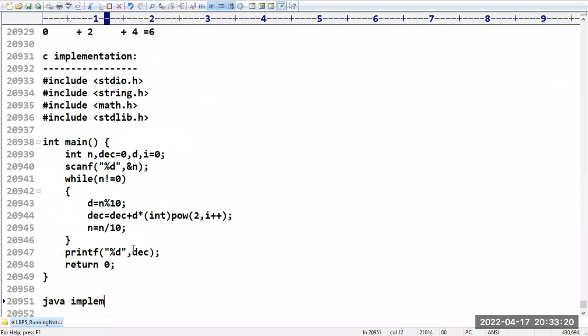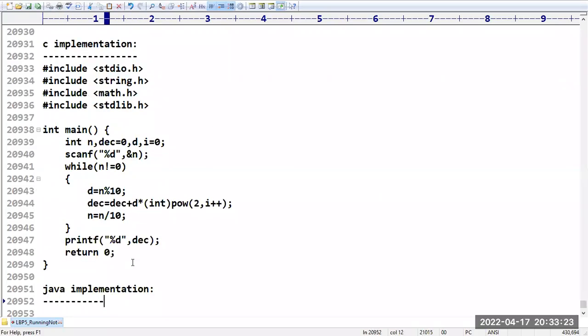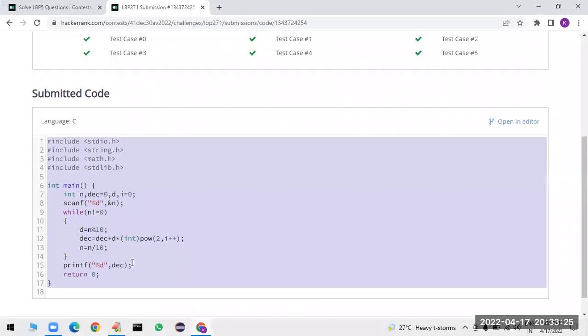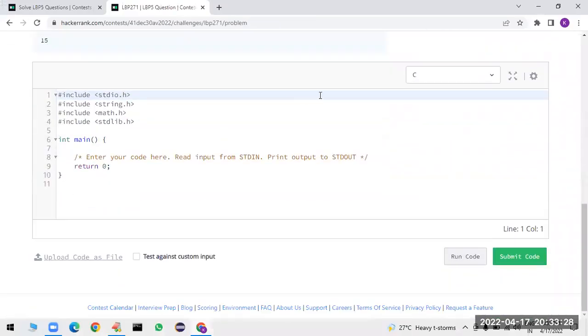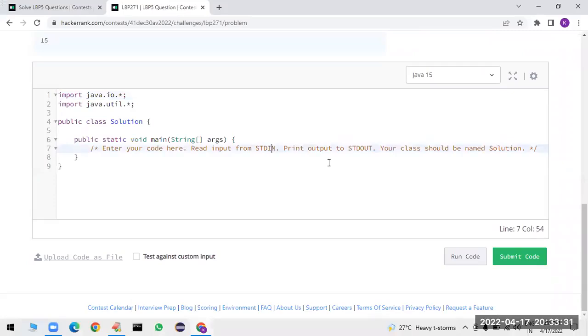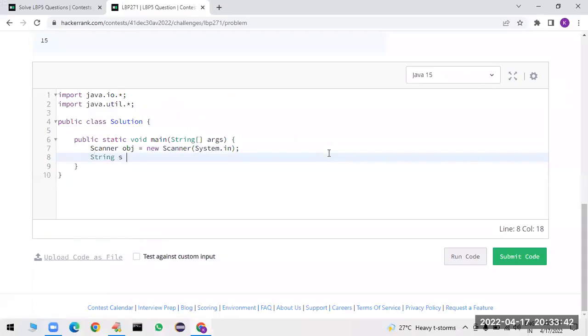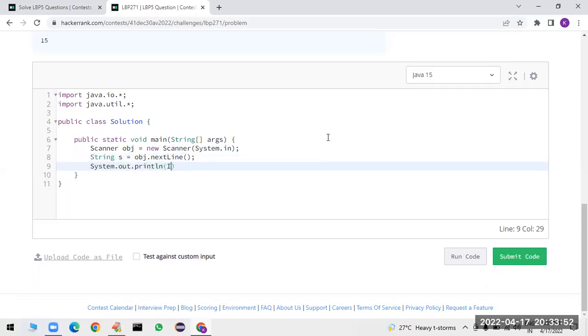What about the Java implementation? How can you implement this program in Java? I'm taking Scanner obj equal to new Scanner of System.in. First read the data in the form of a string. Then there is one special class with the name Integer. You can take Integer.parseInt of that string, comma.